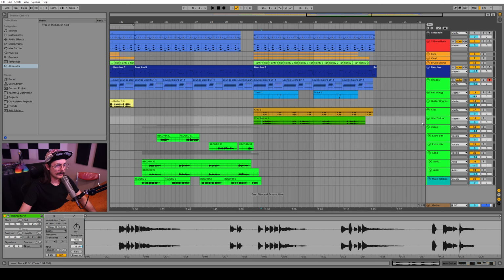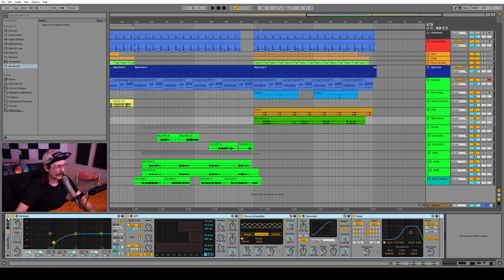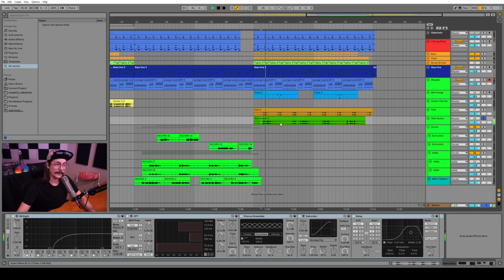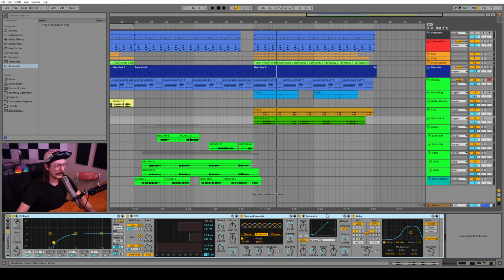And with Father Funk's wah guitar, I actually added a little bit of processing here because it sounded like this. Super dry. So with the new chorus ensemble effect, I added a bunch of chorus and a little bit of saturation and stuff. And it sounds like this.